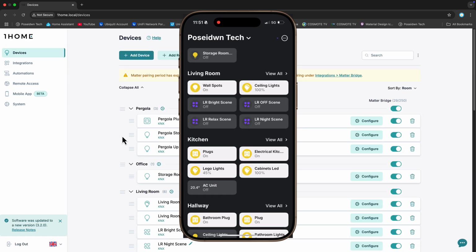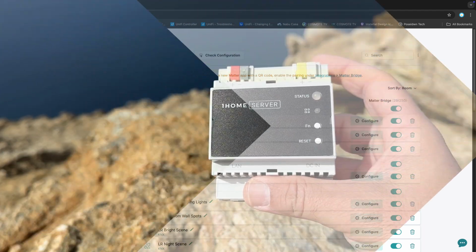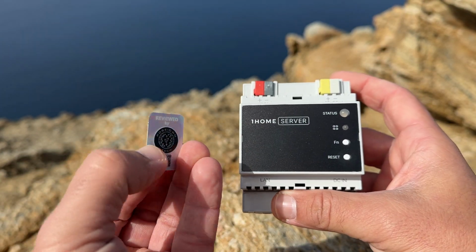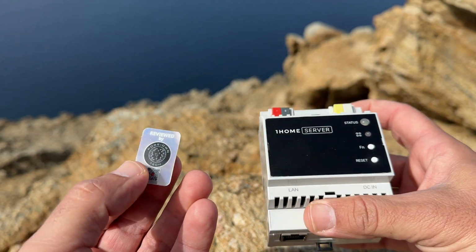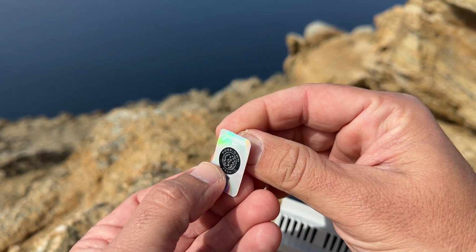There are more videos coming soon about the One Home server, but for now, I'll close this tutorial by adding my sticker to the device. Remember, when you find a similar sticker on a KNX device, it means there's a step-by-step tutorial waiting for you, for free, on YouTube.